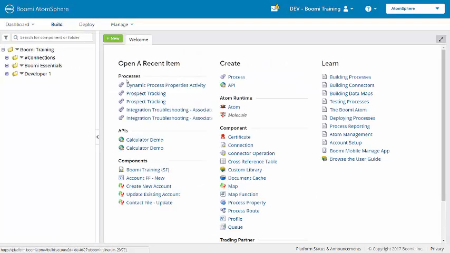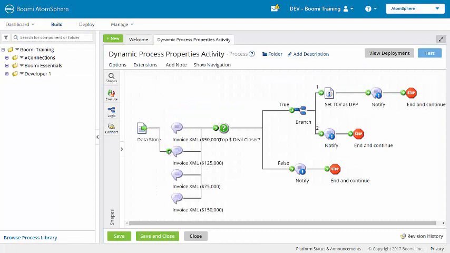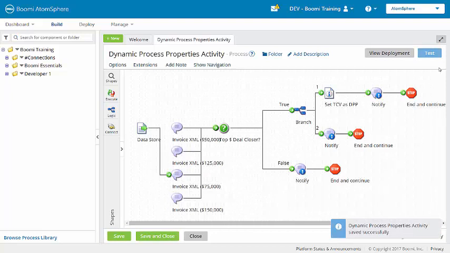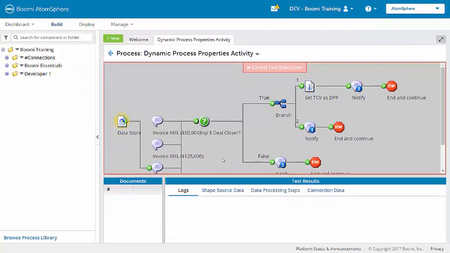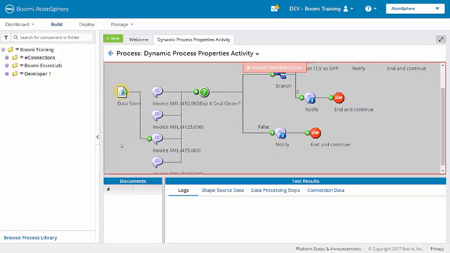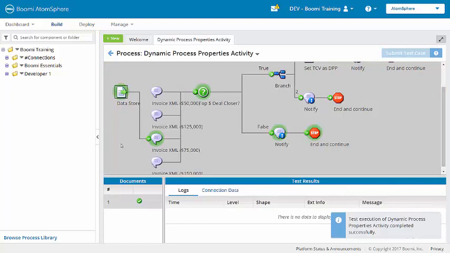Now, if you want, you can go back to the Build tab. You can reconnect the start shape to the next value of 75,000, and you can actually test the dynamic process property that's in memory just by running a test here in the Build tab. So with 125,000 stored in memory, now the document should process down the false path since that value of 75,000 is not greater than 125,000. And we see that it completed as we expected, processing down the false path.